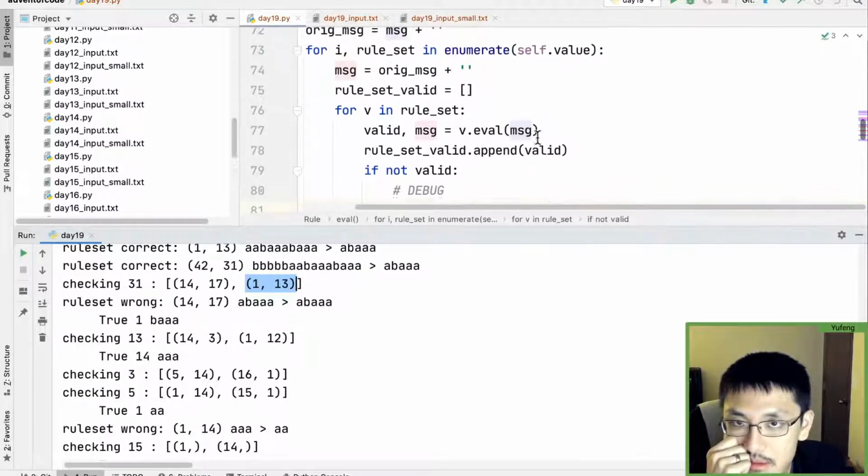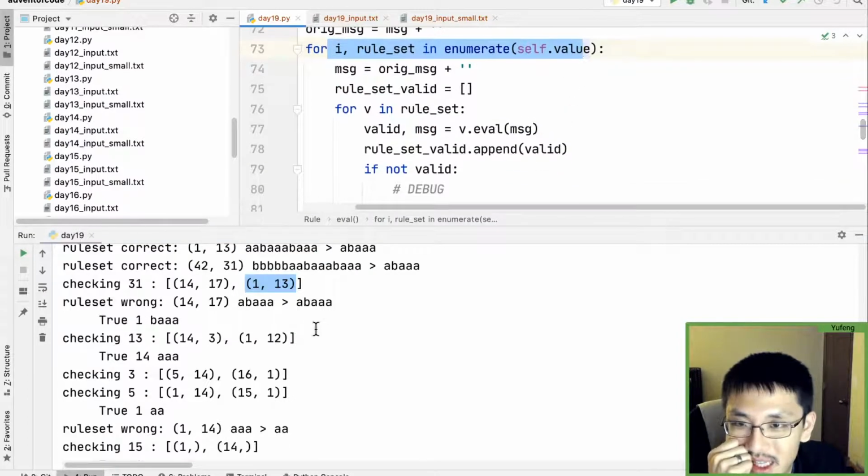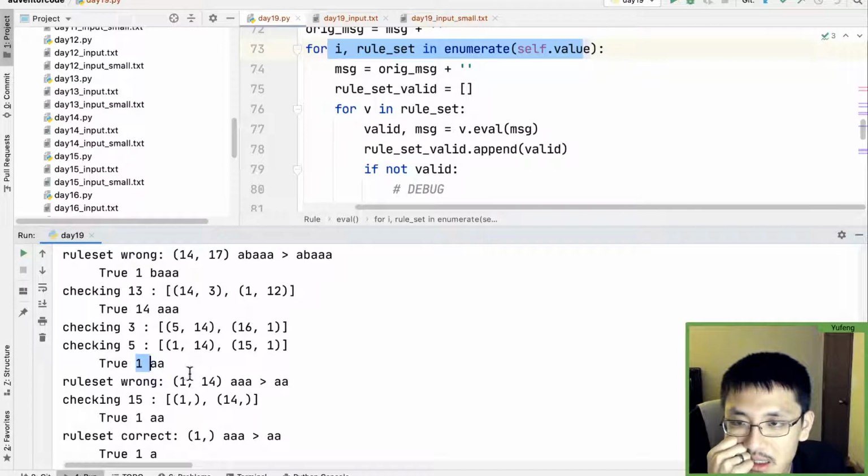113. And since we don't print it at the top of each of these, we don't say anything about it until we then get rule set wrong. Then we check 113. So then it's like 113, which was 14 and 3. So 14 and 3. And 3 has 5 and 14. 5, which is 14 and 1, which is 1. And 14, which I think is B, so it's wrong. And so 1, 4 is wrong.